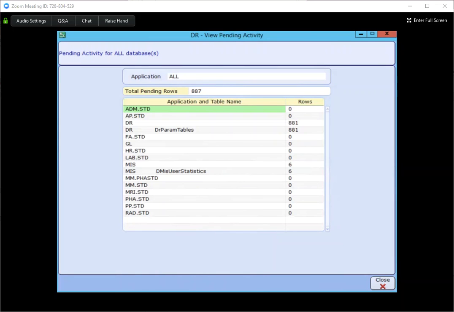We recommend loading pending activity for all applications daily so that you have a good understanding of what normal levels of activity are and can identify when there is too much activity, which could point to a larger issue. Just keep in mind that a mass refile done within an application will cause large amounts of pending activity.